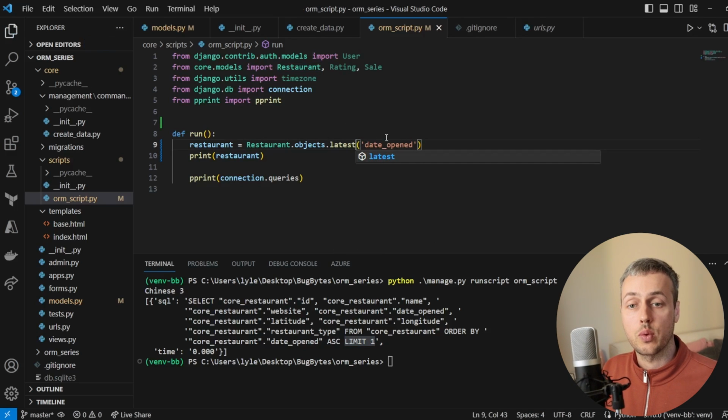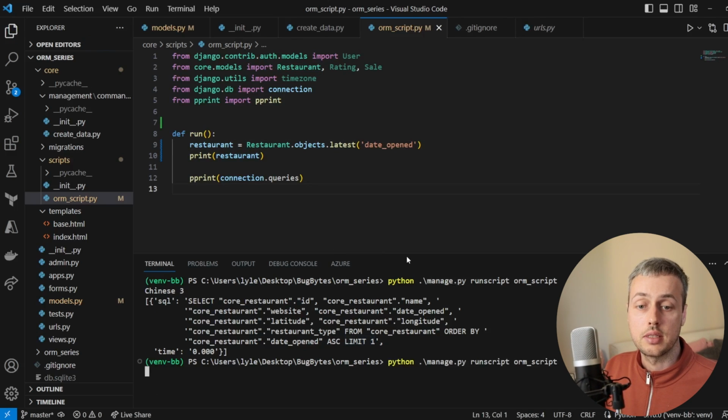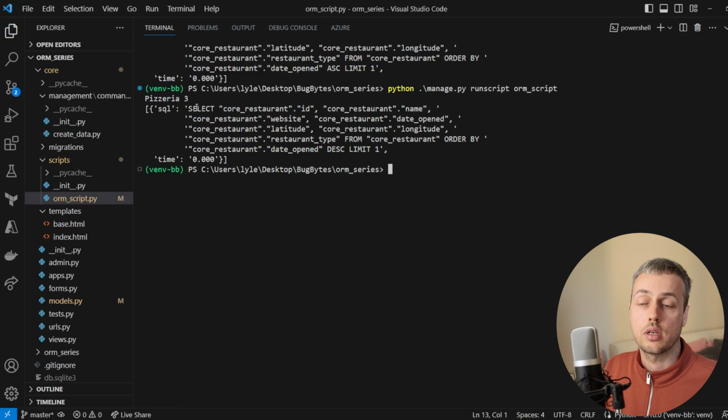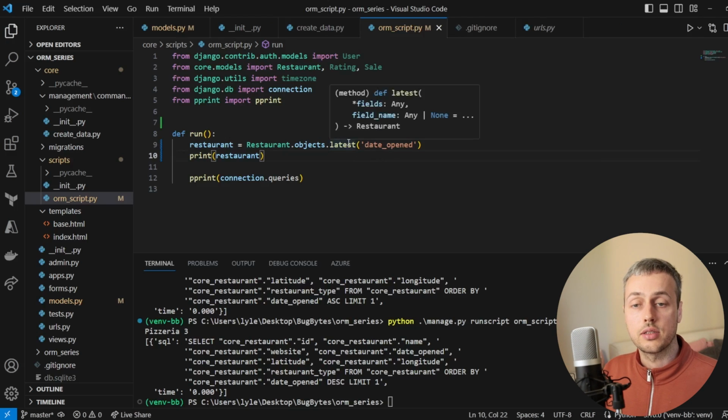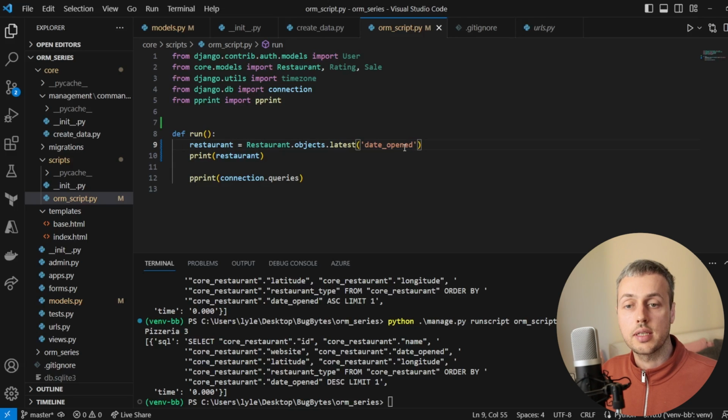And if we execute that, we can see the resulting query. It's going to return another given restaurant. Again, it's a model, not a query set. And again, the order by statement is ordered by the date opened that we're passing as a field to the .latest function. And this time it's in descending order, and again limited to just a single row. So earliest and latest are just convenience functions in Django when you have a datetime field on a model and you want to get the earliest and latest rows from that particular table based on that datetime field.